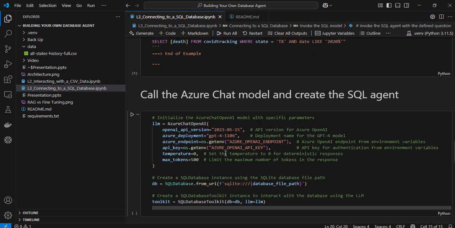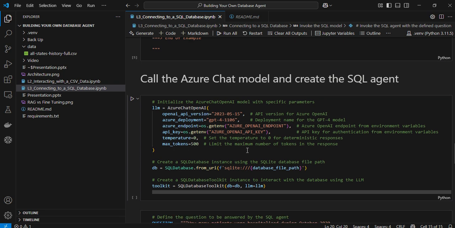Now moving on, here we are initializing the parameters for the LLM model. These are the parameters which contain the API version, then the deployment name, Azure OpenAI endpoint, and API key for authentication purposes. Then we are setting the temperature to 0. This is the configuration parameter, and then the maximum tokens, which is 500.